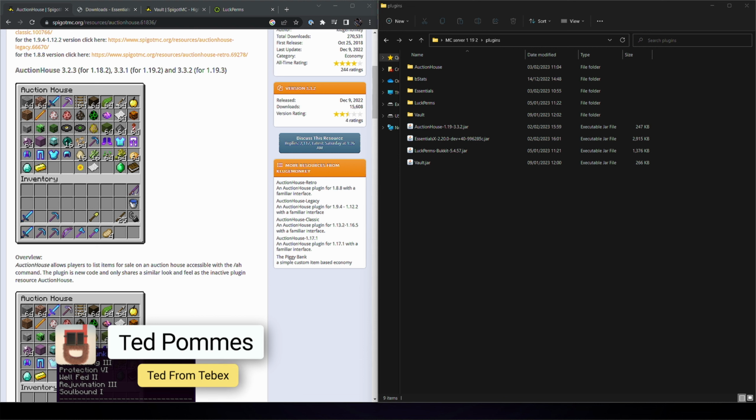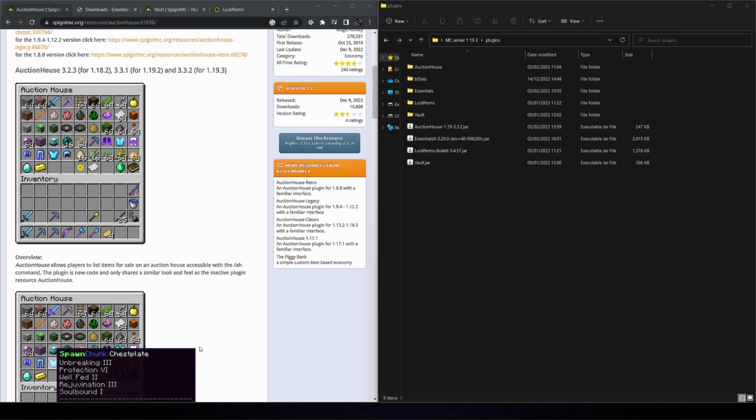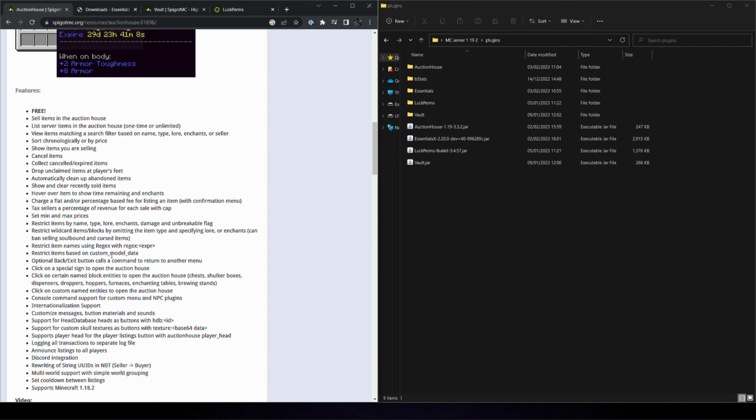In this tutorial, we are looking at the AuctionHouse plugin for Minecraft. The AuctionHouse allows players to list items for sale on an AuctionHouse, and people can access this by using the /AH command.